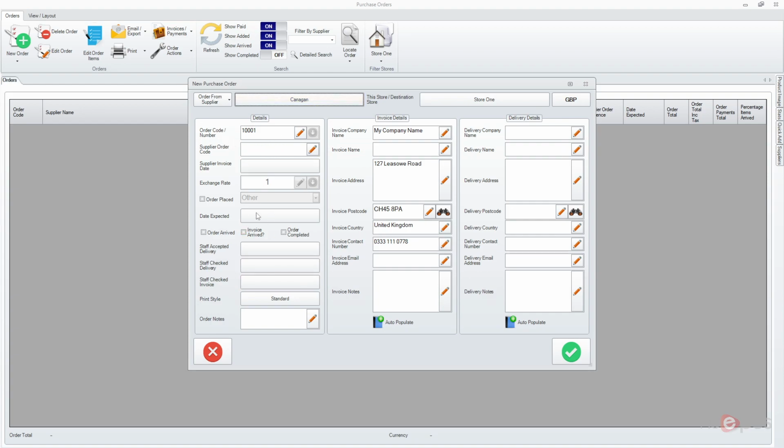We can fill the rest of this in if we want to. What currency are we ordering it in? So in this case, pounds. Once you've sent the order, they may give you a code which you can fill in afterwards, like ABC123 or something like that. And again, the rest of them you can fill in as and when you need to. So you can put all the company details in and the delivery details and so on. But I'm happy with that.